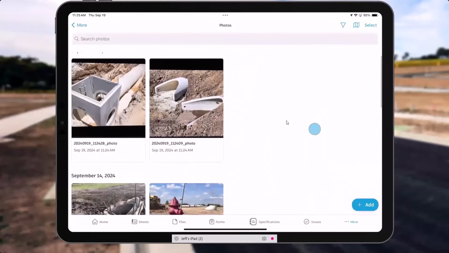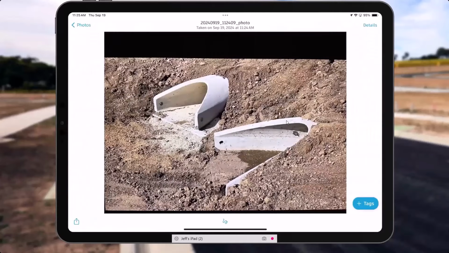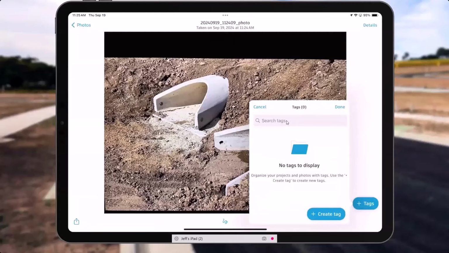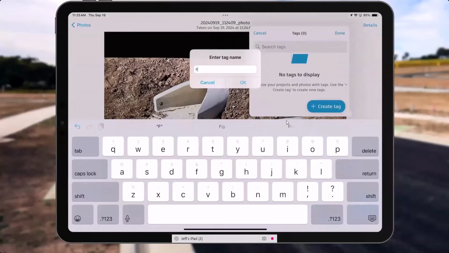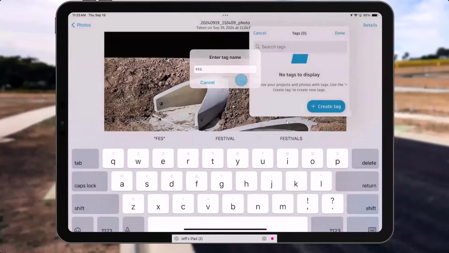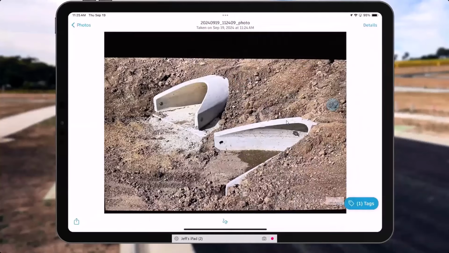So the photos that I just captured, if I tap on these, I have many of the same options. In the lower right corner, I can put a tag on this. I don't know that I have any tags in this project. I'm going to choose Create Tag, and I'll create a tag called FES for Flared End Section. And then I'll tap Done. So you can see now I've got a tag on that photo.